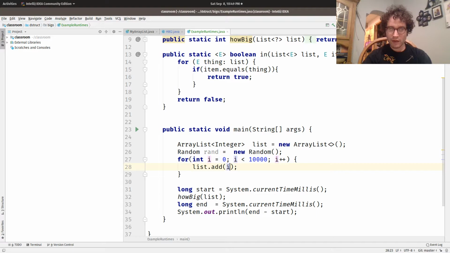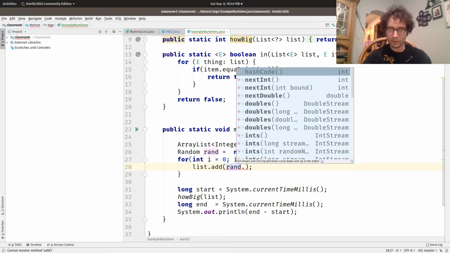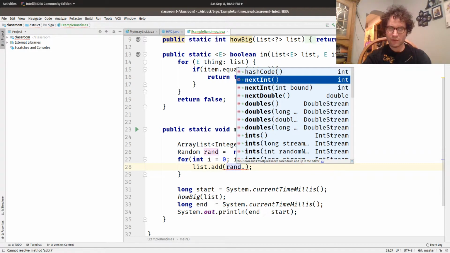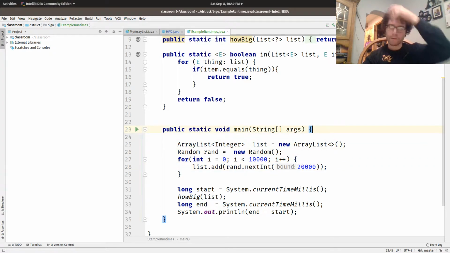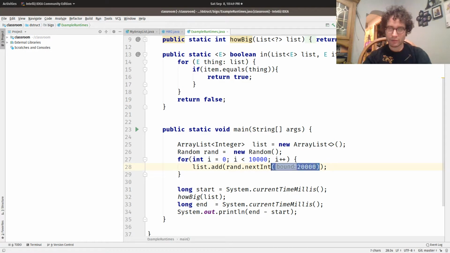Now rather than adding 0 at index 0, 1 at index 1, 2 at index 2, instead I'm going to give it a next int. That will give us any random integer from negative 2 billion to 2 billion. Now, for purposes that I'll show you later, I'm going to make this positive.